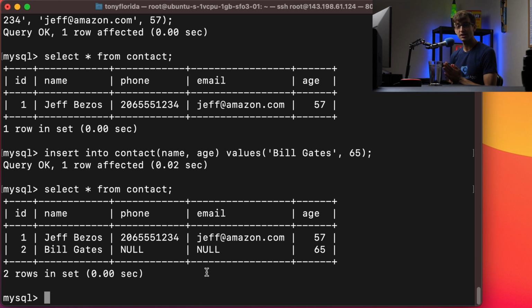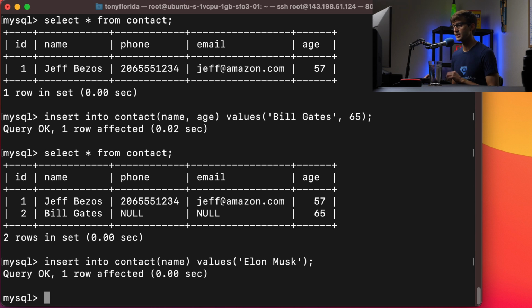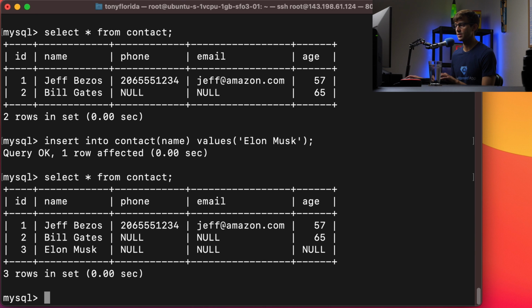Okay, let's add another contact. This time we don't know any information about them except their name. So we're going to just do insert into contact, just the name, values. This is going to be Elon Musk. Okay, so I think you guys can understand the pattern at this point. One row affected, hit up a couple times, select star from contact. Now we have 3 contacts in our database.